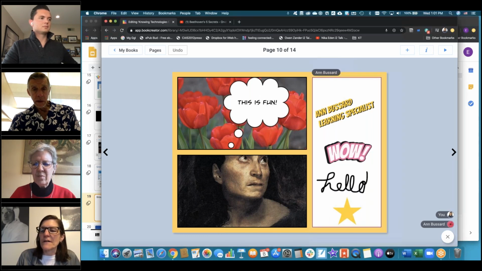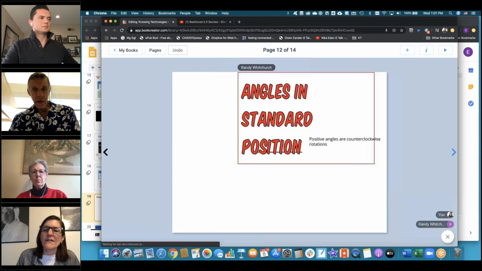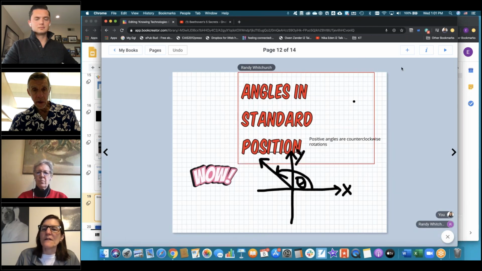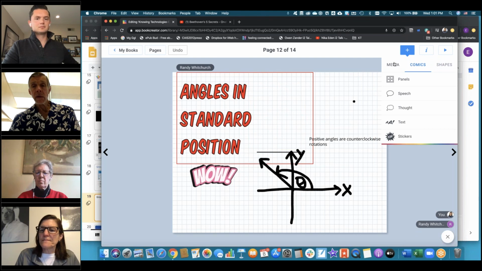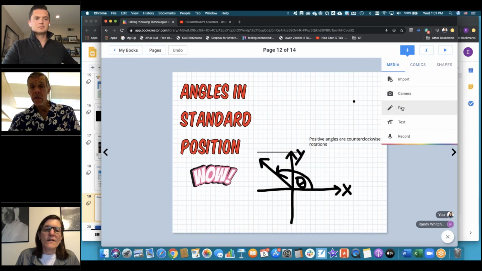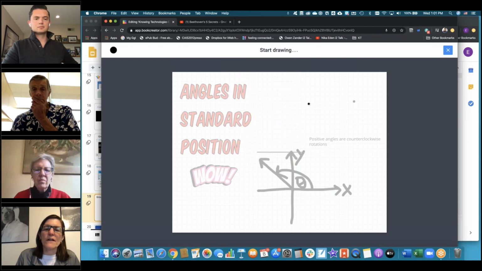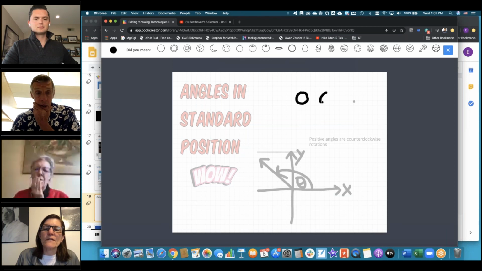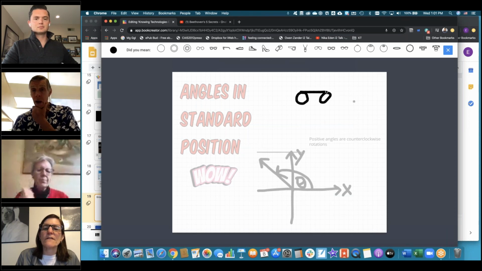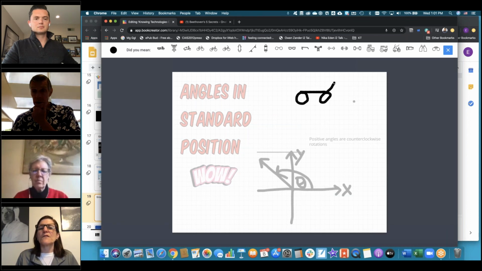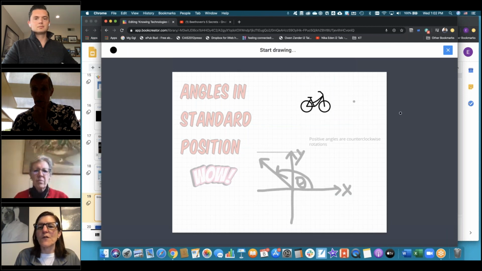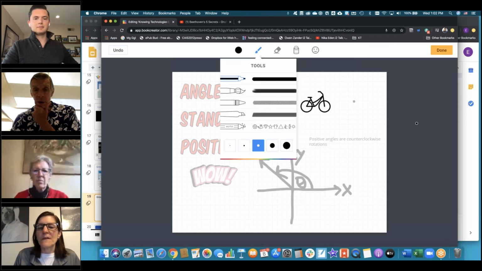Another fun tool is the ability to add drawings, as Randy has done here. One of the fun tools in the drawing tool is auto draw. I'm not the most talented artist, but if I want to draw a bicycle, I can start to draw what I'm trying to communicate, then find it and click on it, and it will insert that graphic onto the page for me. Awesome. A lot of fun.